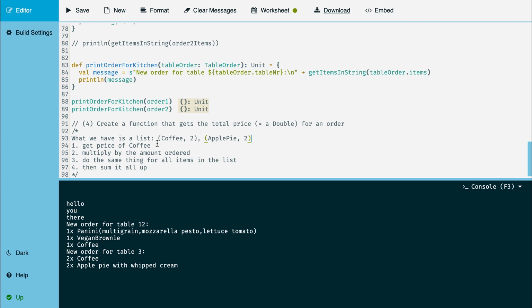Then what you would have to do is, for example, step 1 is get the price of coffee and then multiply that by the amount that has been ordered, namely 2. And then you would know the total price for the coffees that have been ordered. And then you would want to do the same thing for all the items in the list. So for the apple pie, you want to grab the price and multiply it by the amount that has been ordered. And then for each tuple, you would get the total for that specific item. And then finally, of course, to get the total, you would want to sum it all up, right?